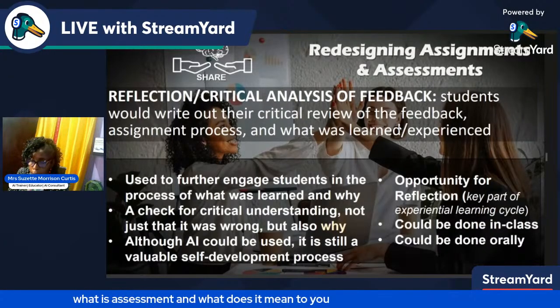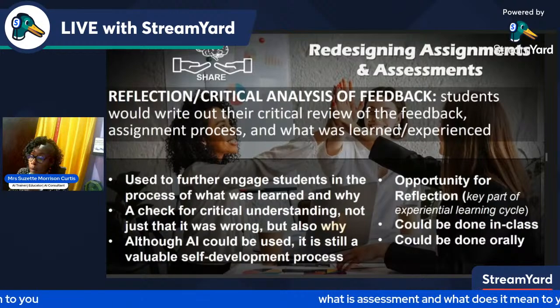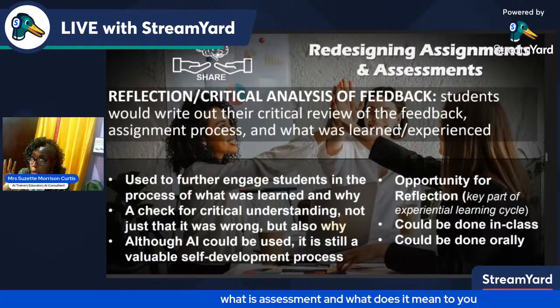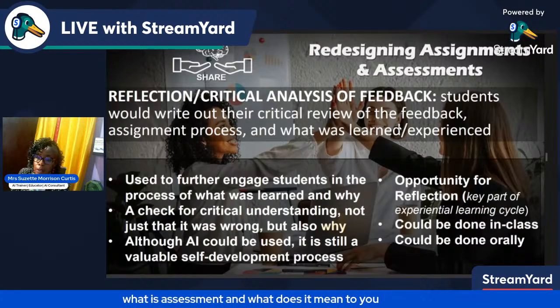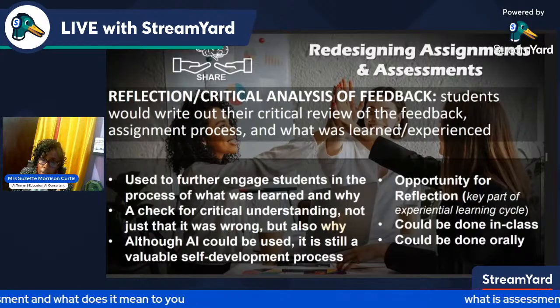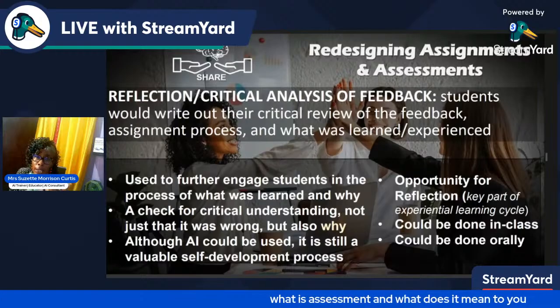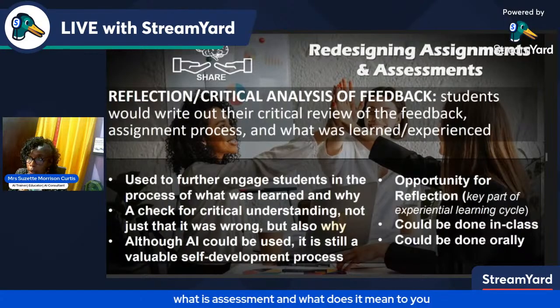Now, that calls for a little more than just writing. Although AI can be used to answer this question, it still is a valuable self-development process, and they still need to look and reflect on it. And it can be done in class.